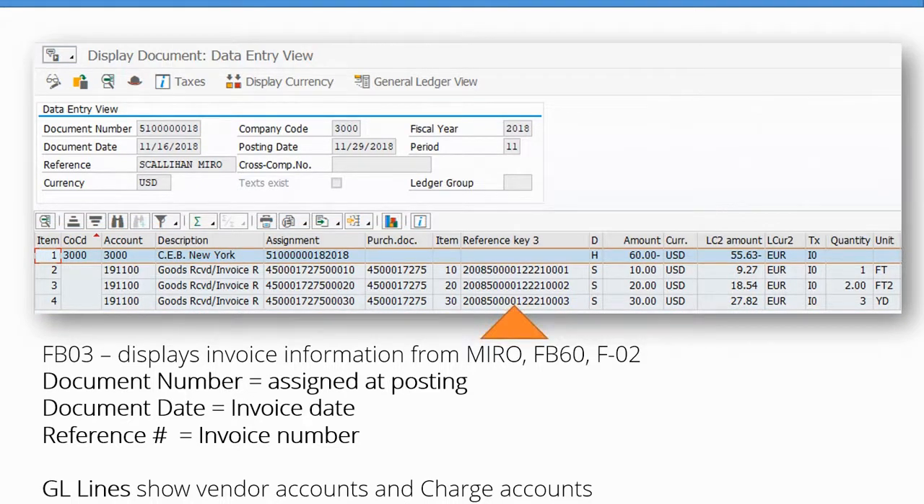Also present is reference key 3. Reference key 3 is a concatenation of several different elements. This one has the first four characters of 2008, which is the year that the material document was created. The middle portion of the key is 50000122221, which is the material document number, and then the last four characters of the key are the material item number, and we have material items 1, 2, and 3.